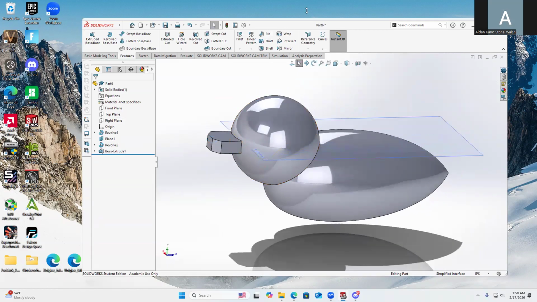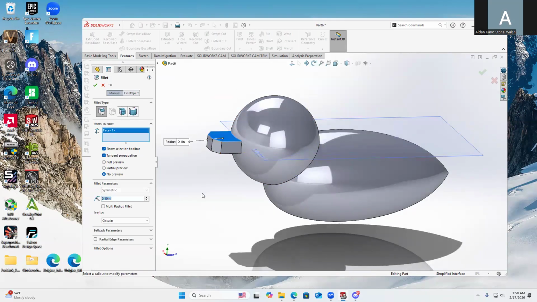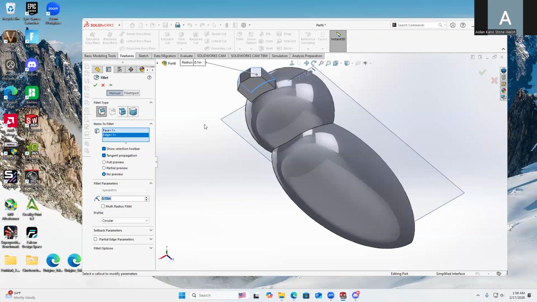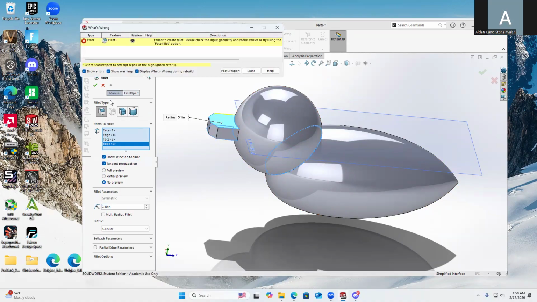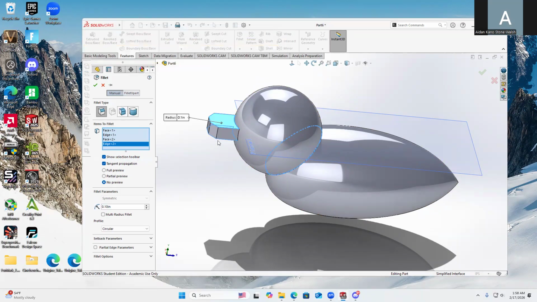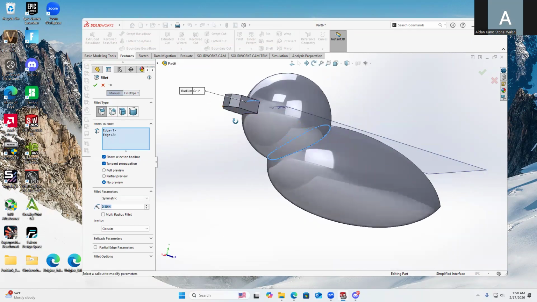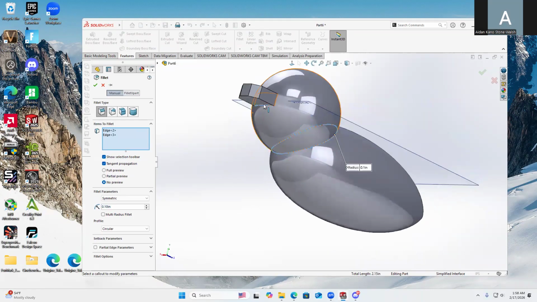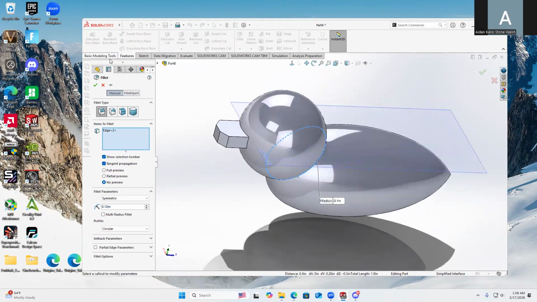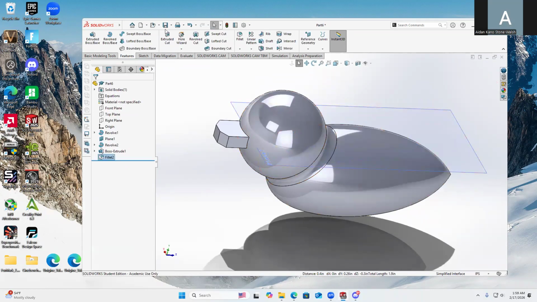And we'll just get a little fillet on the beak here. So go here, here, and then we'll also do this line right here. We're going to fillet that all. Looks like we're getting a little error here, so I'm going to unselect these. Let's try this first. There we go.